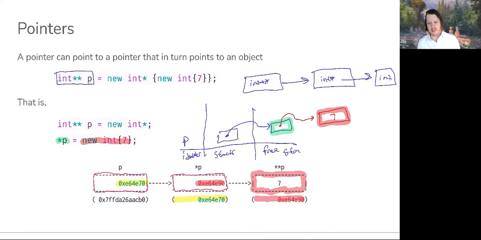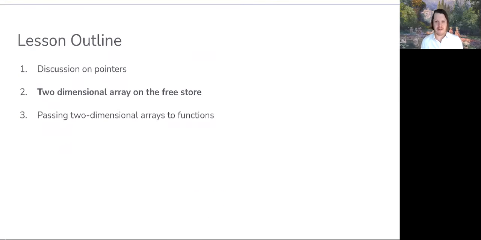At this point, you might be thinking, okay, this looks a little involved. How does this relate to two-dimensional arrays? Well, that is going to be our next discussion.